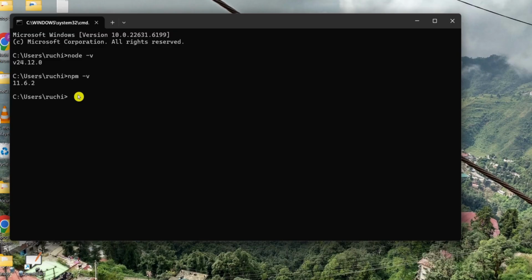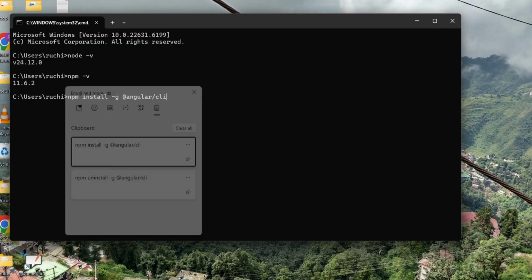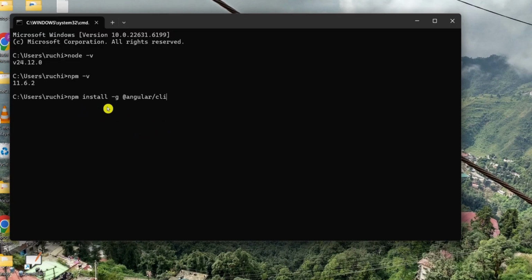Okay, so now we are going to paste our command for installing Angular. npm install -g @angular/cli. We are downloading our Angular CLI. Hit enter.